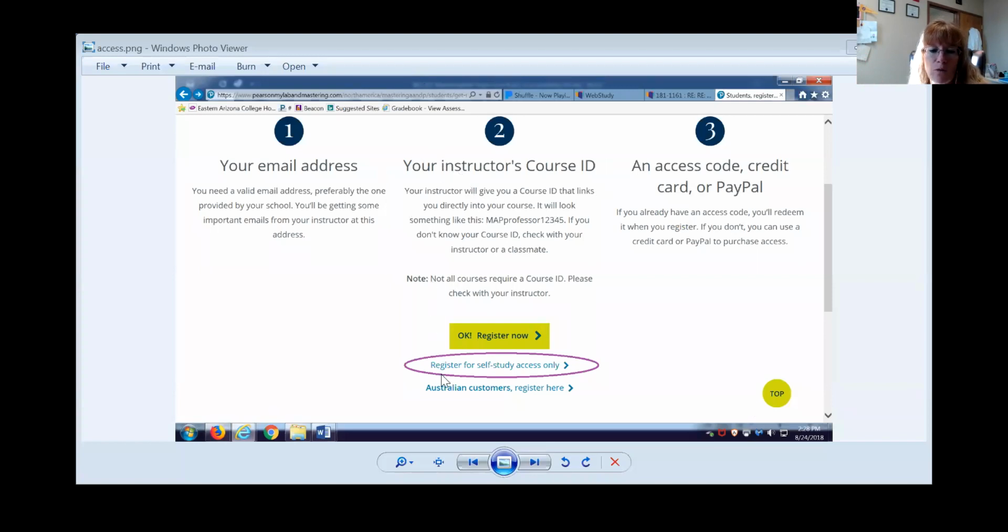What you will do, where I've circled it right here, is register for self-study access only. It still gets you into everything. It's just not in a set up course, but you will still have everything as if it were a course ID. So you're going to go through that. It's going to ask you for the access code. That was the 20-letter code that came in that little folder thing that had the red blood cells on it, or whatever you guys have sent me pictures of.